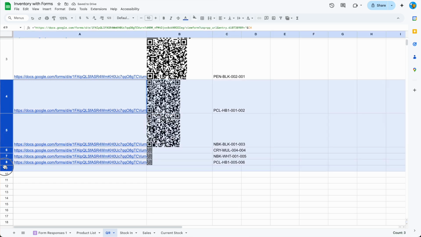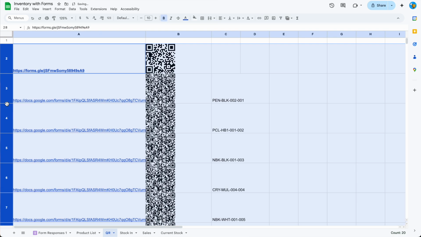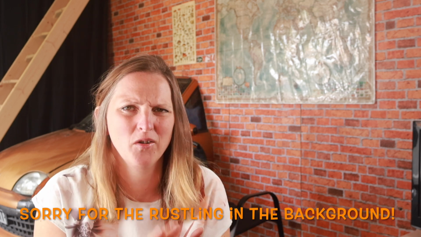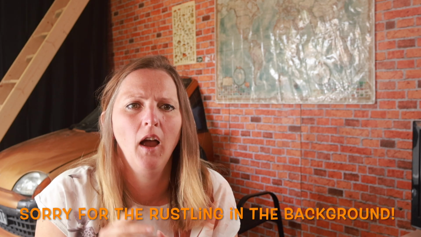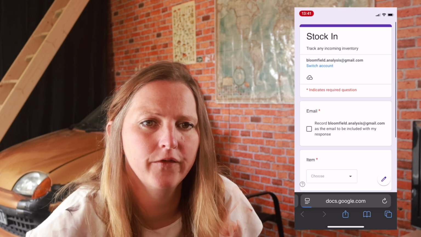We want to make them all a bit bigger so we can see them. Let's make them all the same size. In reality, you wouldn't have these on a spreadsheet. It'd be a bit pointless having a QR code on the spreadsheet. You want to be printing them out and putting them somewhere. Printing stickers or something. Now we're going to test on the phone.